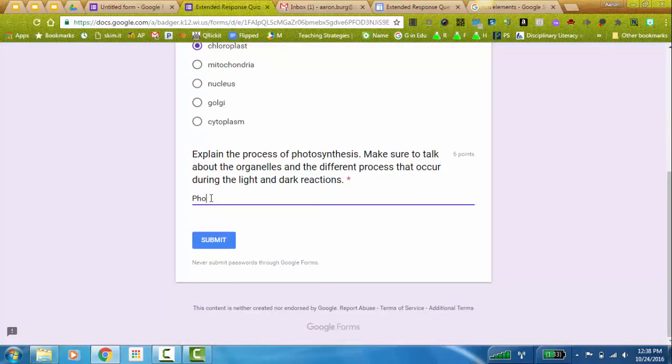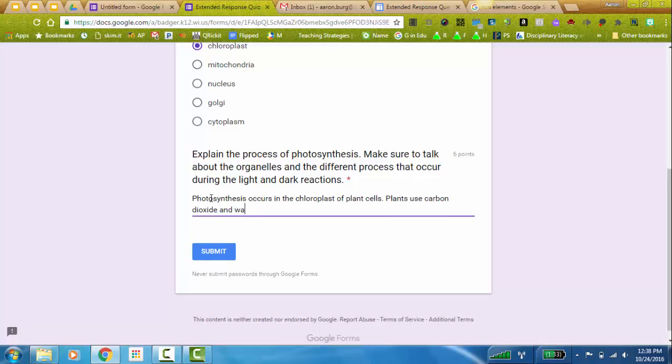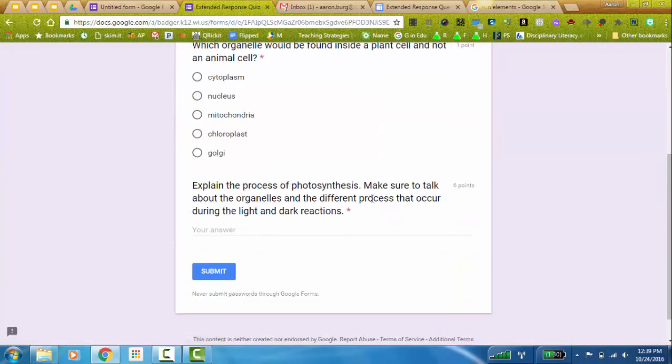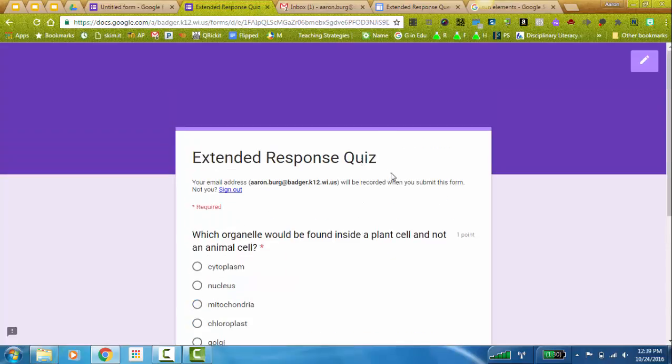So photosynthesis occurs in the chloroplast of plant cells. Plants use carbon dioxide and water to make glucose and oxygen. Submit. And then based on what you chose in your specific checkboxes, you see that this is what the student sees.